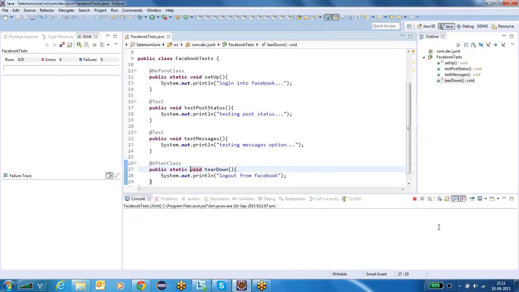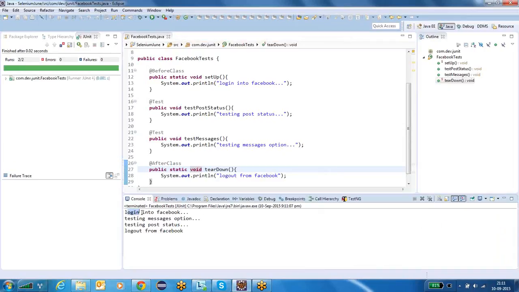You can find the difference easily. See, log in to Facebook, then both the test cases ran, test message option, testing post status, then log out from Facebook. So these are the four other annotations we have apart from @Test: @BeforeClass and @Before, @AfterClass and @After.